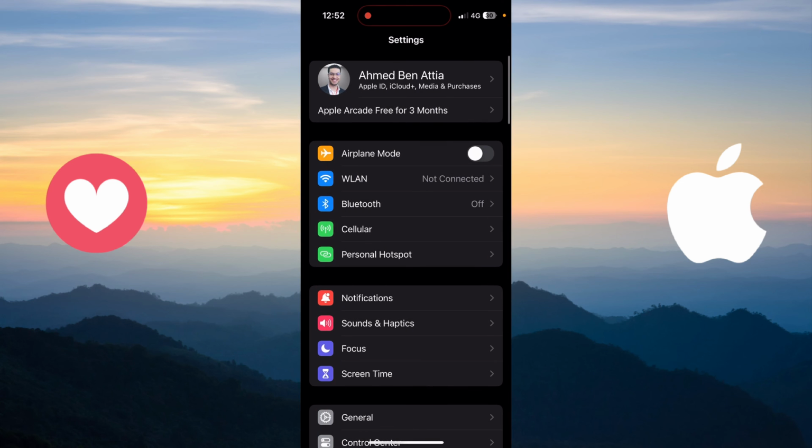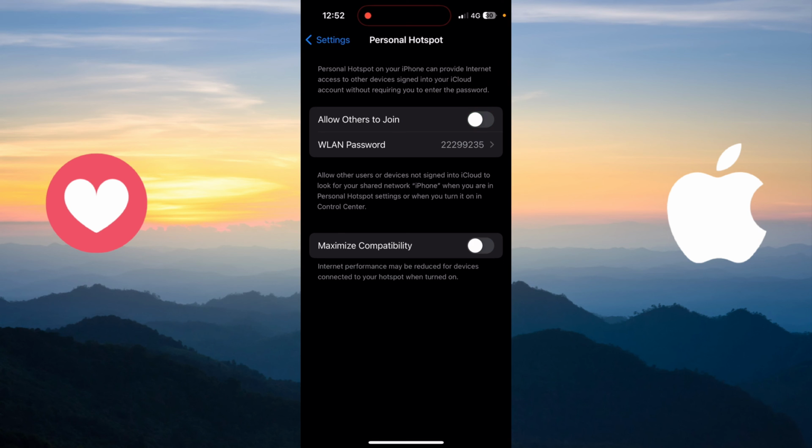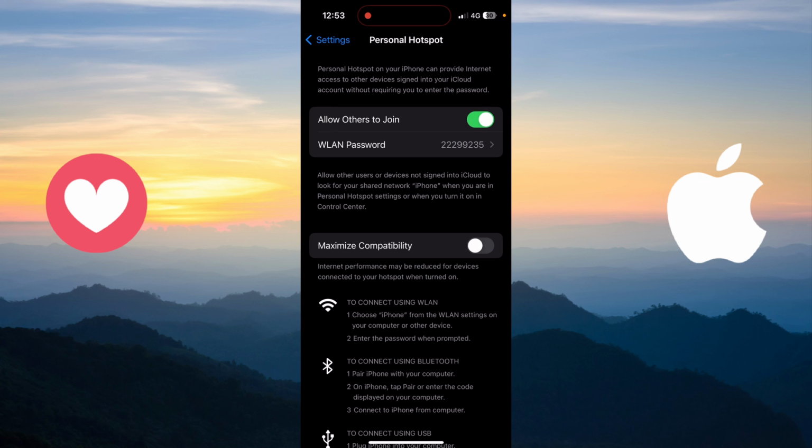The second one is faster, by entering directly to personal hotspot. And as you can see here, it's activated. You can deactivate it or activate it again.